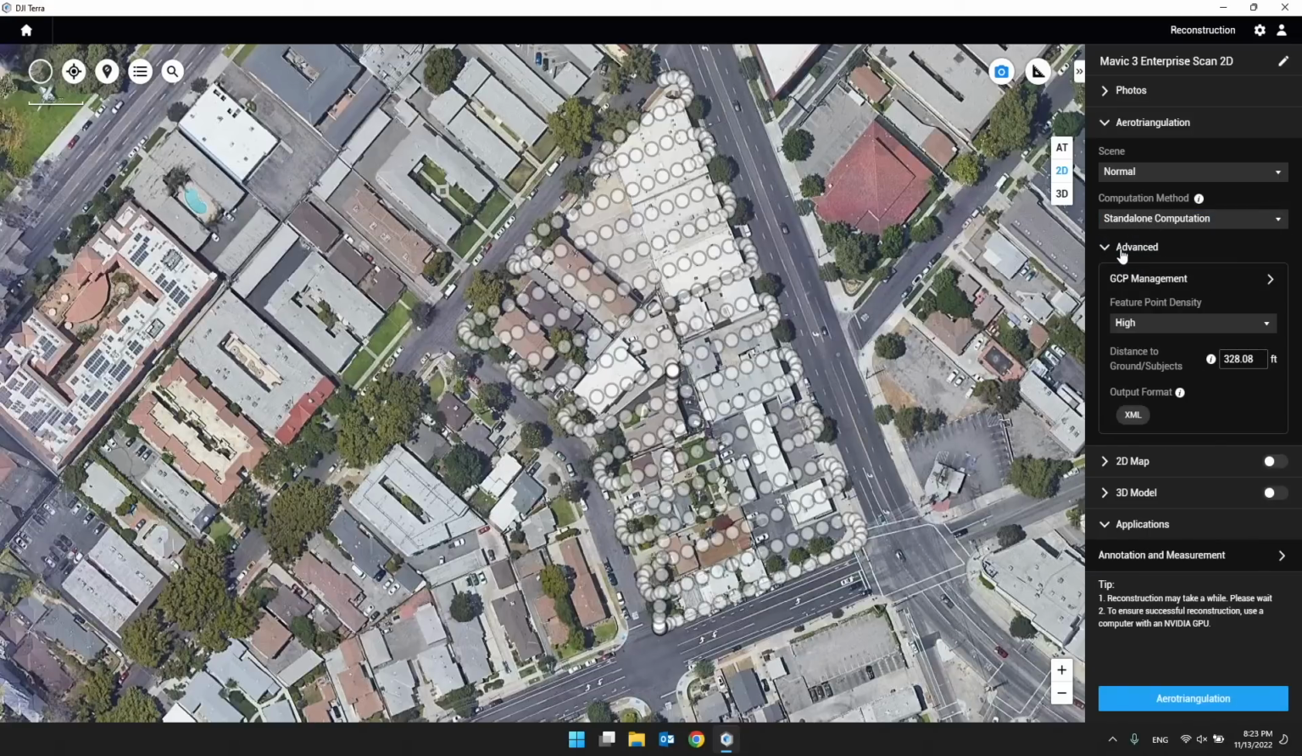Advanced setting, let's expand that and deep dive into it. So we would find our ground control point management settings over here. Now this is the same setting page where you would import the checkpoints as well. We're going to deep dive into this section specifically later, but for now, let's keep going.